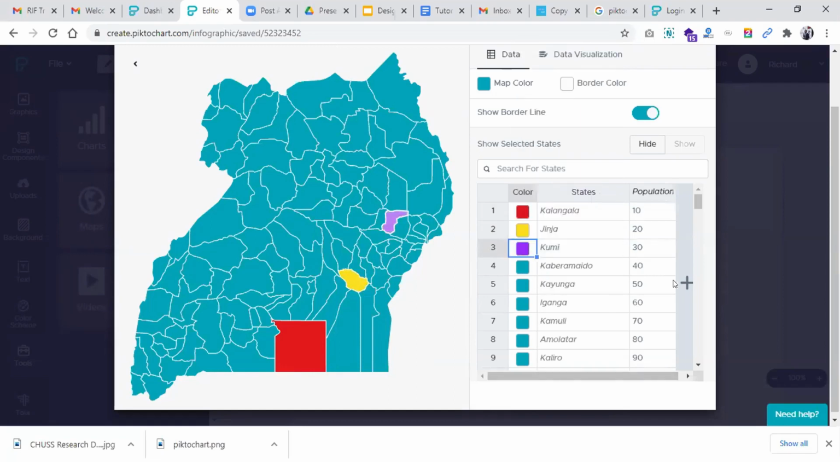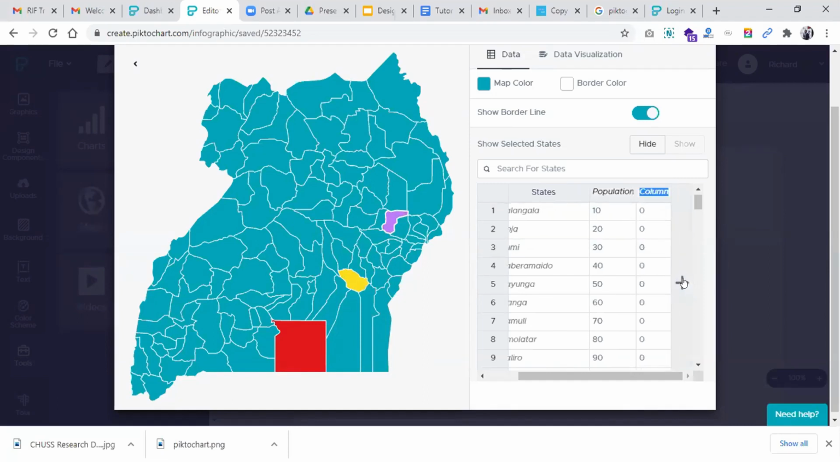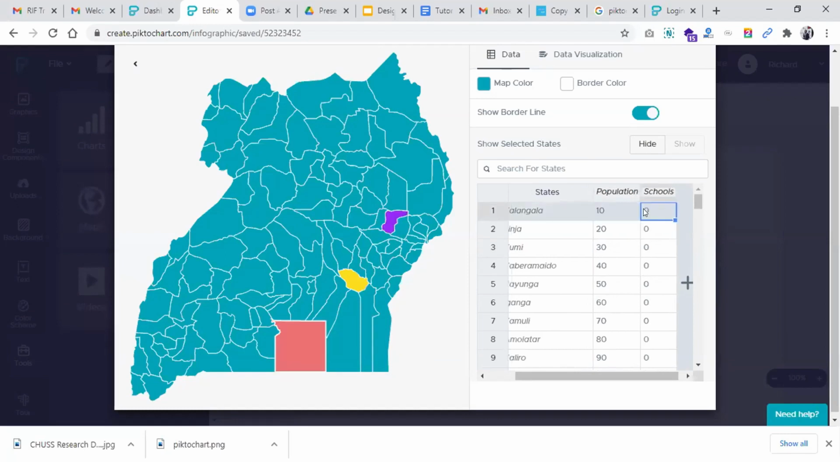So we want to add another column. Right here, we have a column for population, which you can also still change. You can change it to anything, depending on the data that you're trying to represent. So I'll add another column here, and I'll put schools. Remember, our heading was the map of Uganda showing the schools in the different districts. So you can edit the number. I'll put 5. Here I'll put 6.